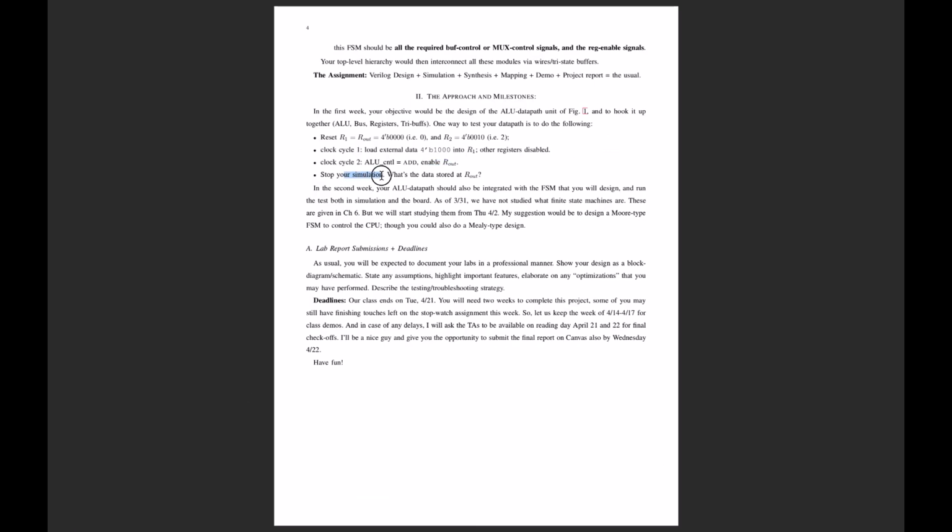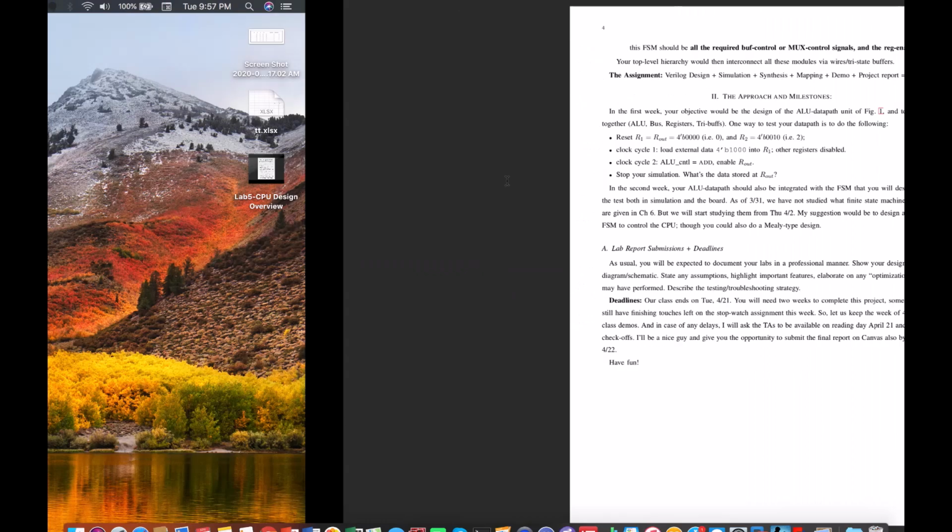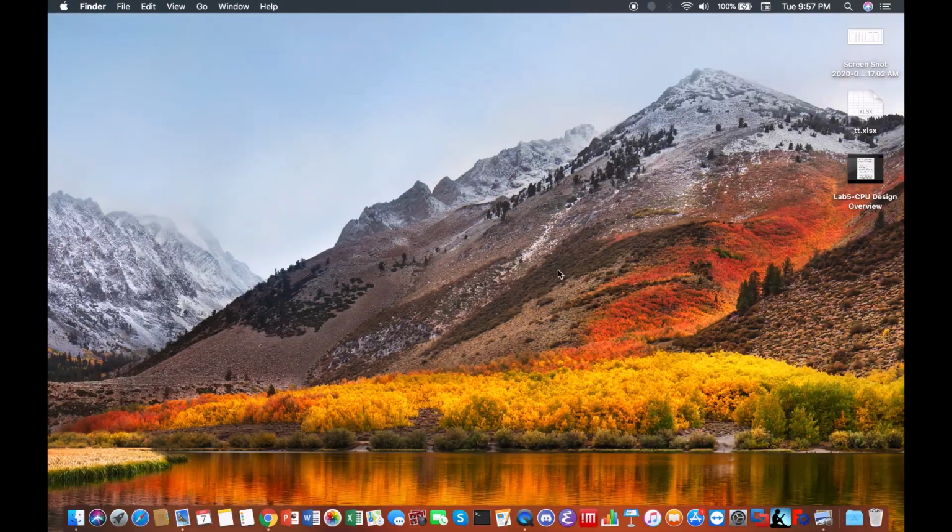Then you can stop your simulation and watch the data stored at R out. In this case, because 8 and 2, you will end up getting R out as 10. You can do bigger numbers, of course, nobody's stopping you. And you can also do different operations. You must do different operations. Just testing add is not enough. You want to test all your ALU operations. So that is it for your data path and understanding how your data path should work. Good luck.